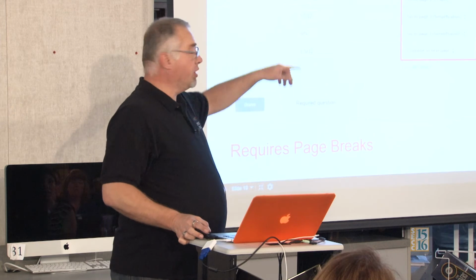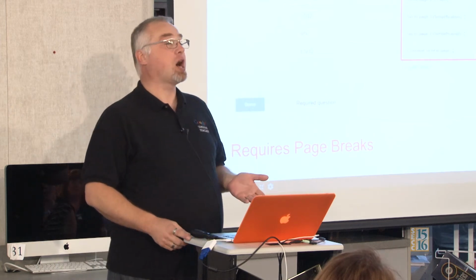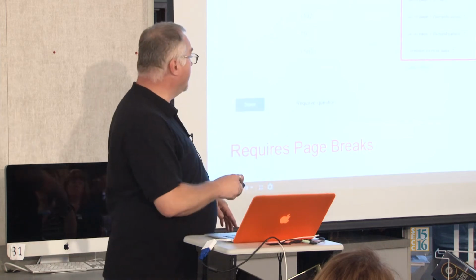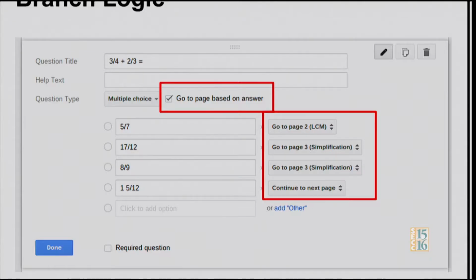So on page 11, you would put in a question that asks a least common multiple question. On page 12, you might want to put in one on simplification. And whatever other diagnostic questions, those would be questions 11 through whatever. And that you would route them to that. Because once you do this, the go to page based on answer, next to each answer, you have this option of where to send it to.